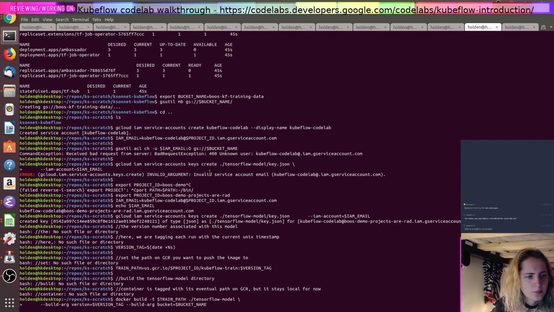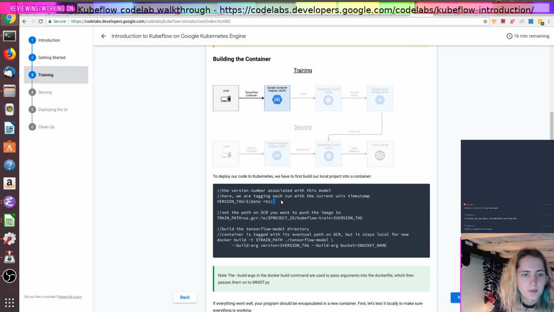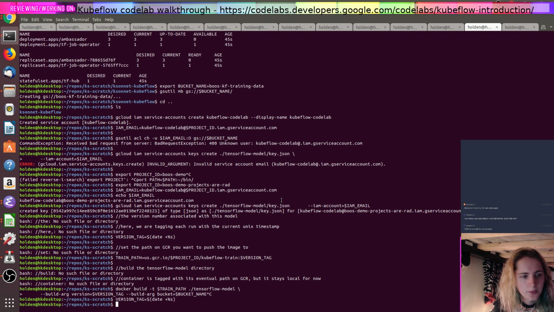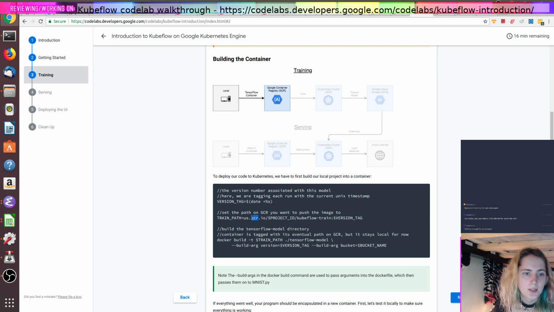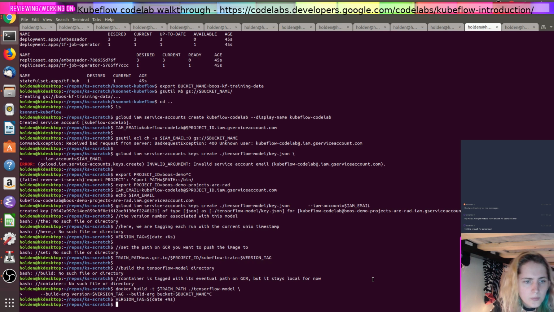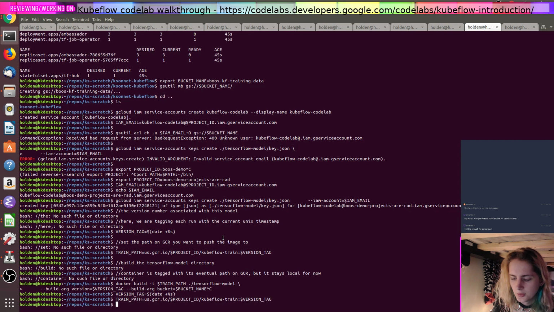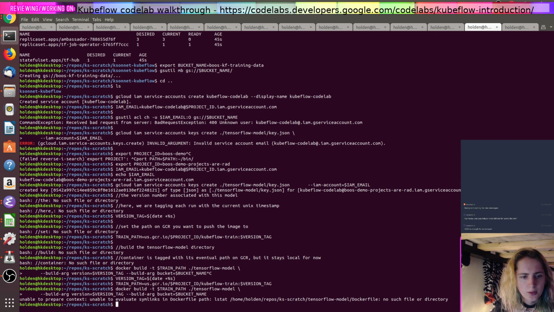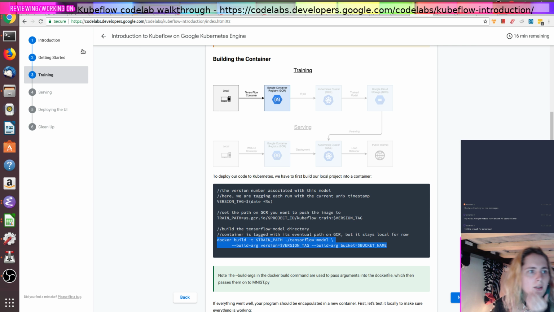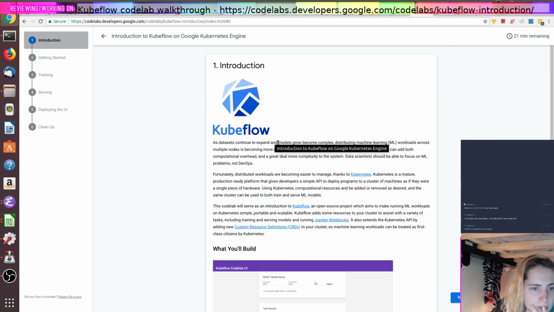Yeah, okay. So these commands are not shell form. That's fine. So it's our version tag. This is where our Docker container is going to end up. And then this Docker build. Yeah, okay, there is no Docker file here. Okay, am I missing something? Let's go back into our introduction.